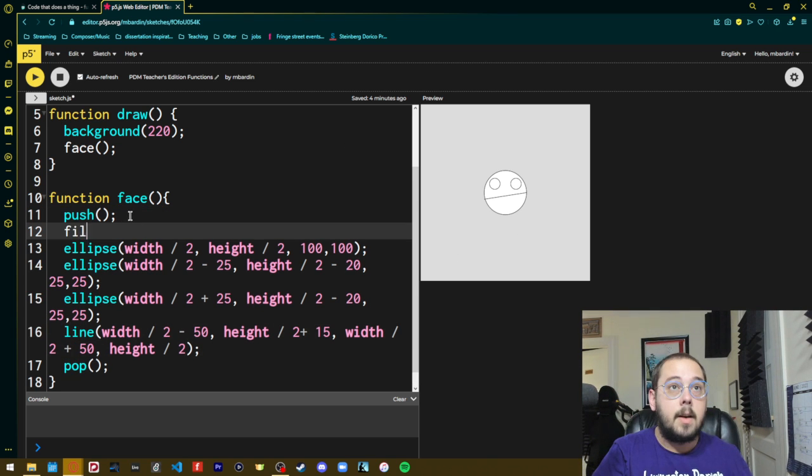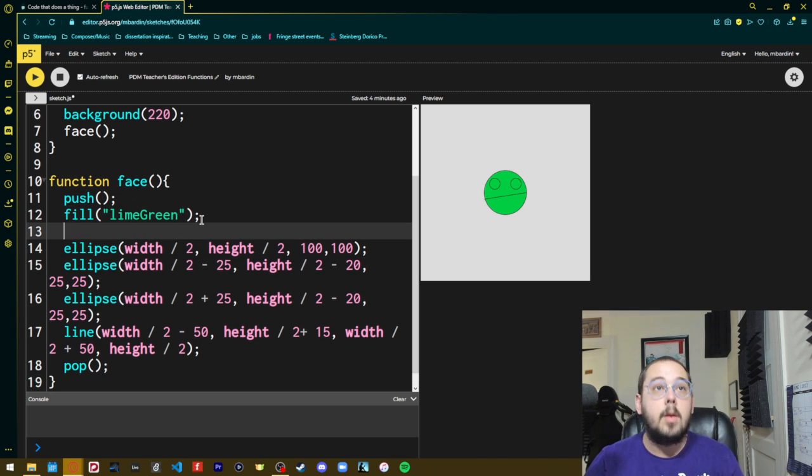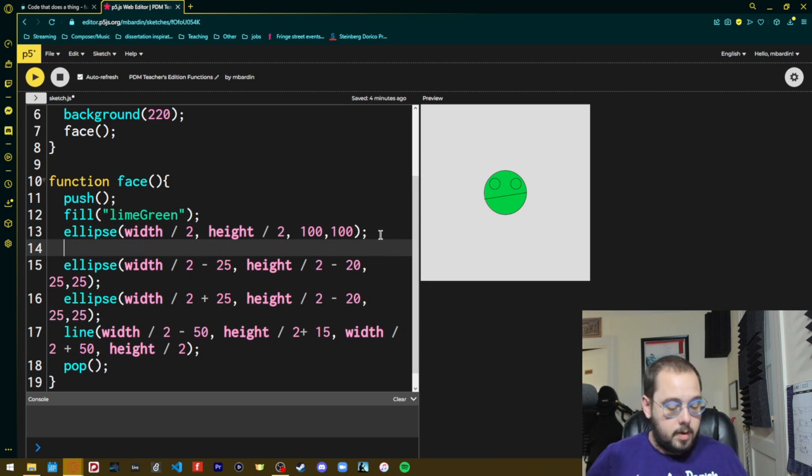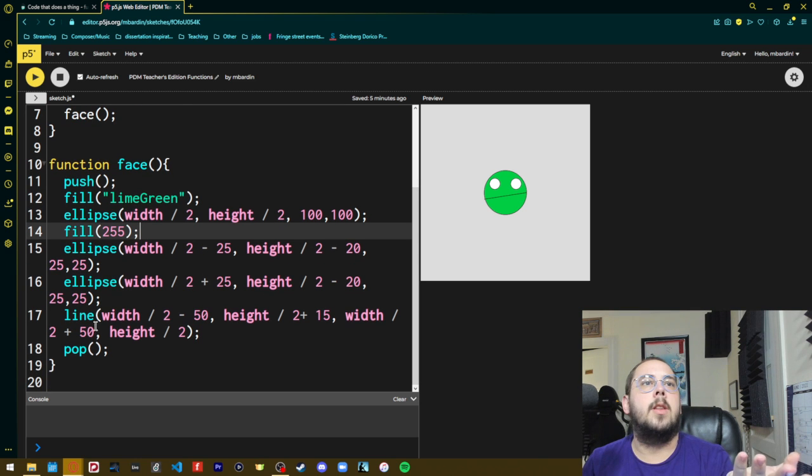Maybe we'll fill. We'll make him not feel great. You know, maybe they're a little sick. Fill 255. Yeah, something like that. I'm not gonna put too much effort into it, but there's a function. The goal of this function is to make this face.